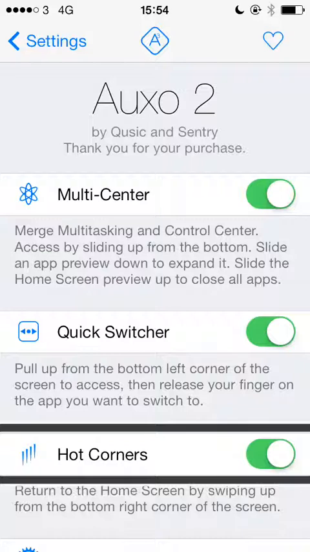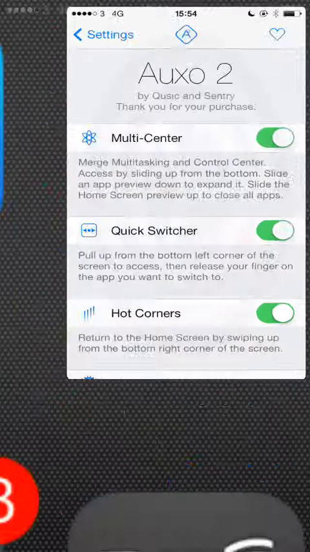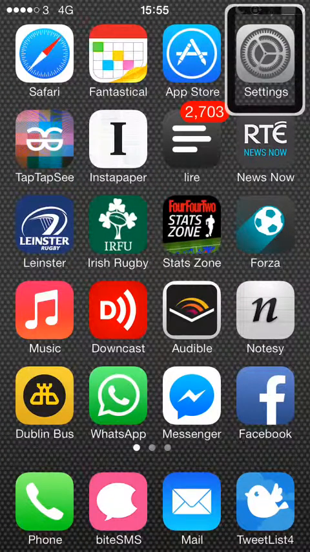Hot corners. If you've got hot corners turned on, you also have the ability to close apps with a gesture, with a swipe up gesture, rather than pressing the home button. So they're the three parts of this tweak. First, I'm going to show how it's supposed to work by turning VoiceOver off.